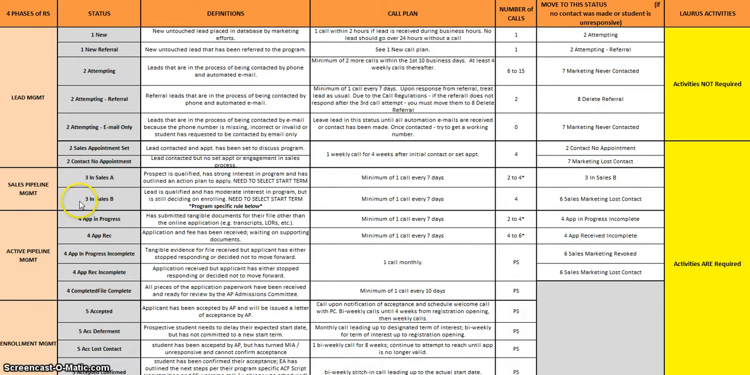The corresponding status for In Sales B is such: this lead is qualified, but instead of having a high level of interest, they now have a moderate level of interest. Maybe they're still shopping other programs. It's up to us to find out, obviously. Once again, the communication plan expectation, the number of calls that we should make, and if we're unsuccessful in reaching them in that particular status, where we should move that particular inquiry once we've made the minimum expectation of calls.